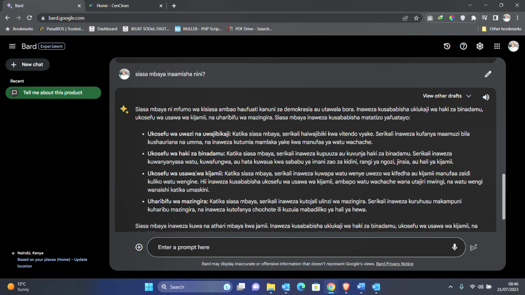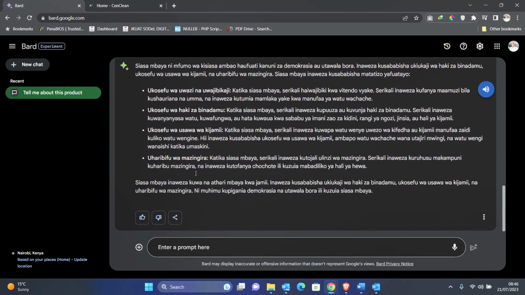I like that. Now, one last feature that I want to talk about here is share. Google Bard allows you to share your conversation with other people, share it via email, or you can even share it on social media. So how do we do that?